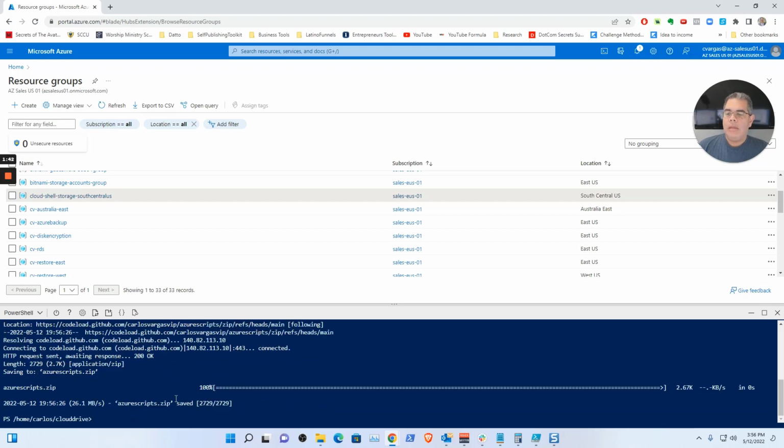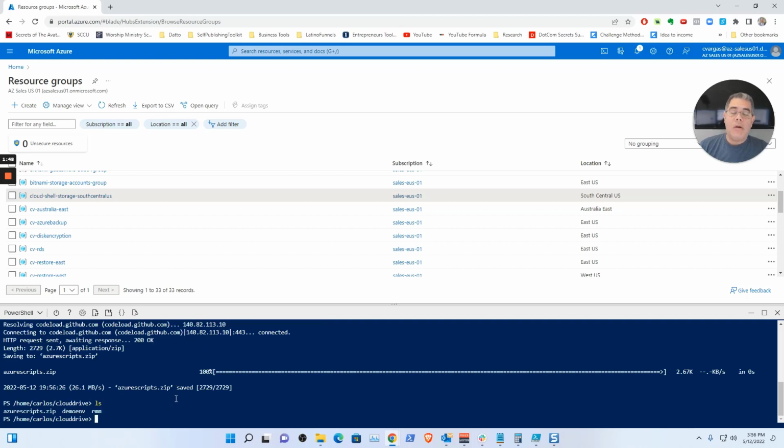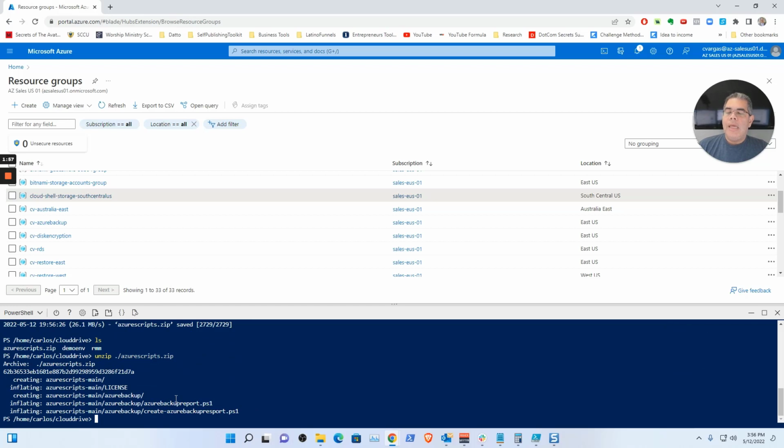When you download, that will download the scripts to the location. If we do an ls, you're going to see there's a file called azurescript.zip. All we have to do is unzip that file, so unzip azurescripts, and that will export the current scripts. You see there's a couple of scripts in there. One of them is going to create a report, and the other one is going to go through every VM in your Azure environment so we can see if they have Azure Backup.